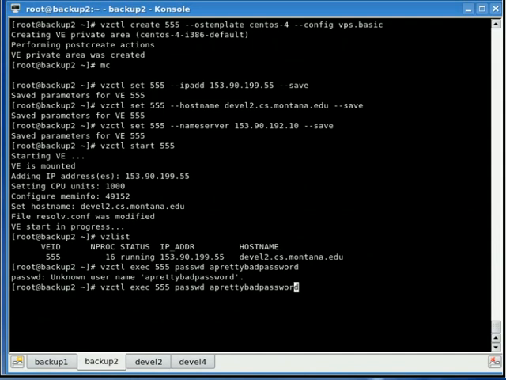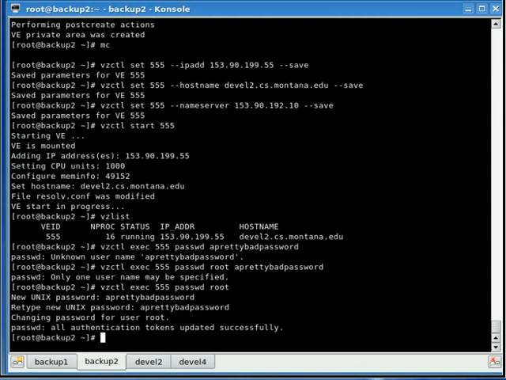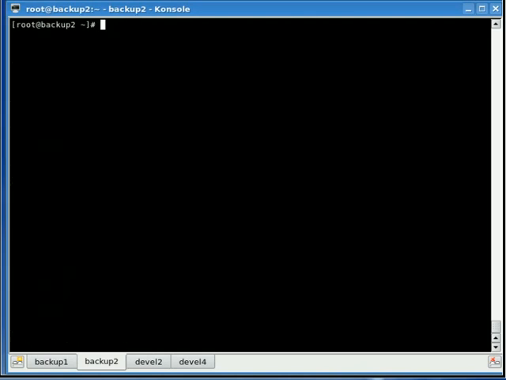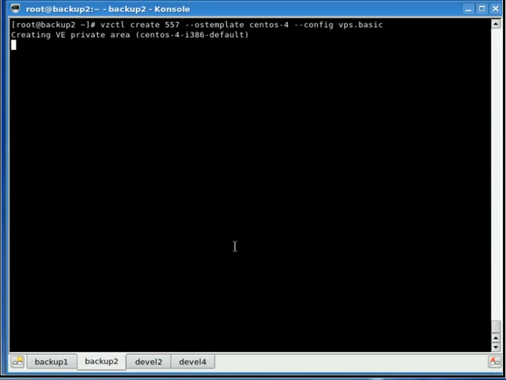Oh, I should have set a password for root. I think that's the right syntax. Only one user. Okay, well, let's do it this way. A-P-R-E-T-T-Y, bad password. A pretty bad password. Okay, it's set now. Okay, now let's create our second VPS.